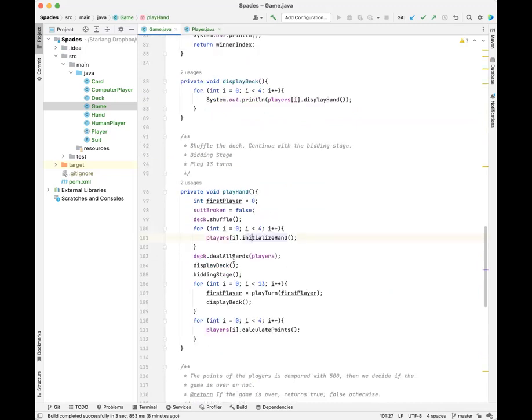So then we deal the cards to the players, and then we display the deck, and then we have the bidding stage. And then after the bidding stage is completed, we play the turn with the first player. And then the next one will be the first player, and we display the deck. So then after that is completed, you calculate the points.